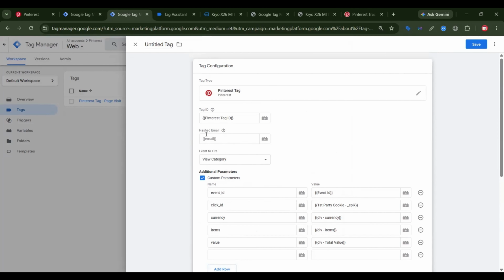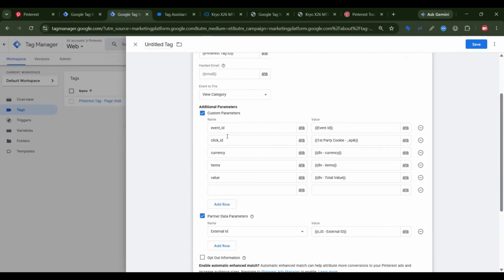Here again, this HTML is optional. So if anyone doesn't share his or her email address on the category page, we can skip it.